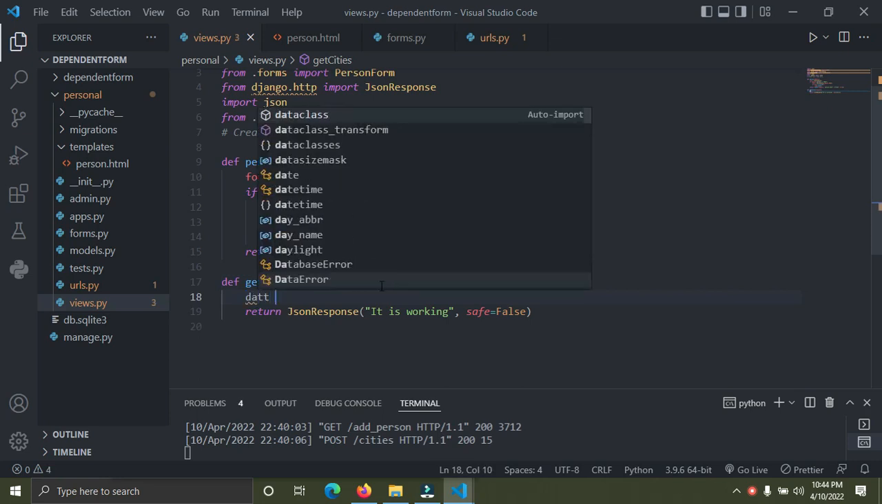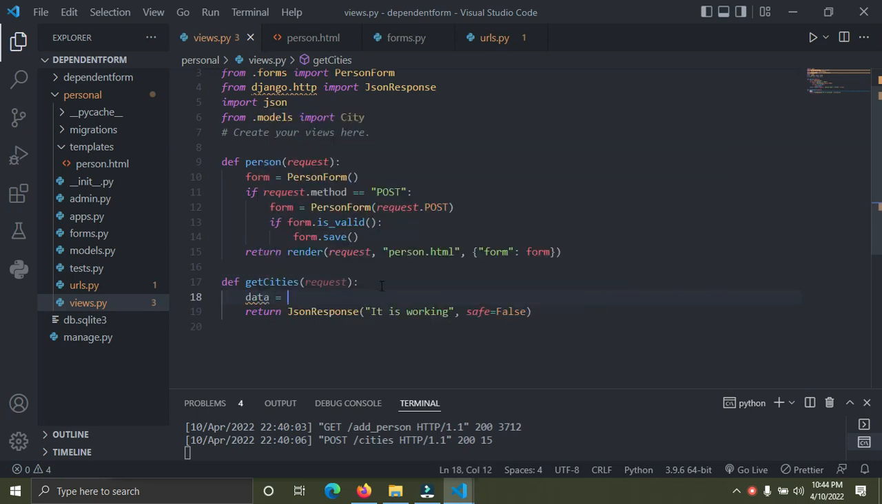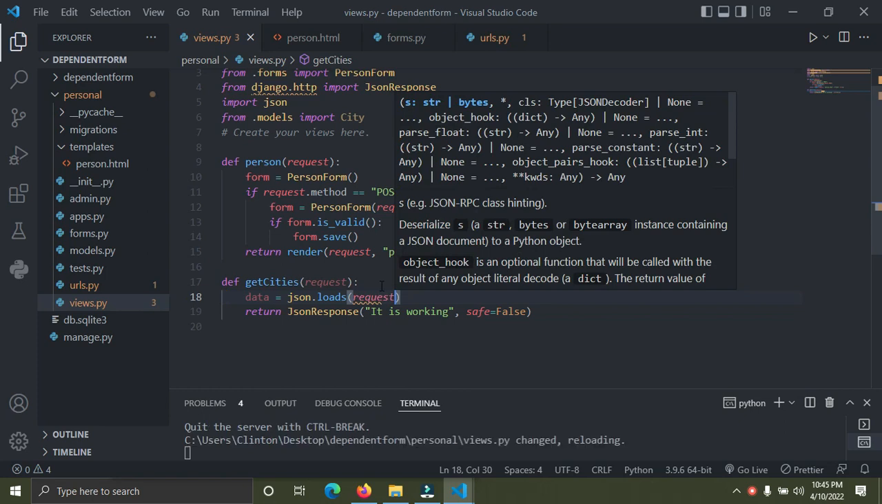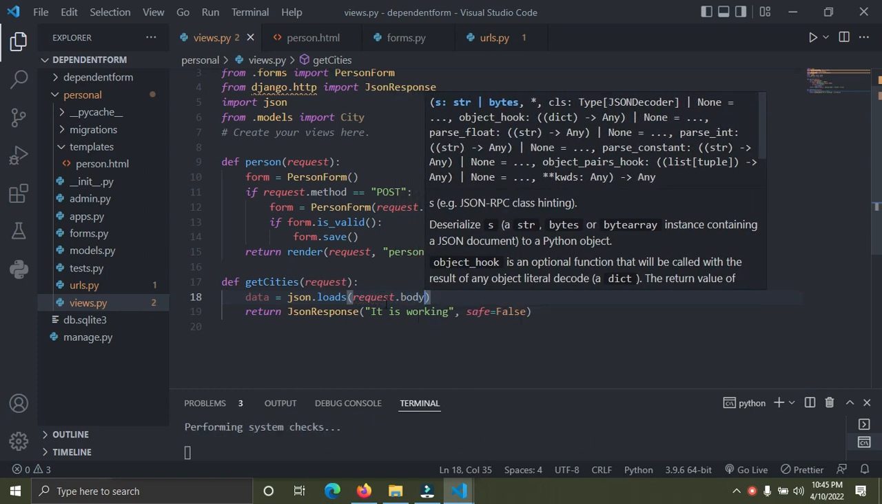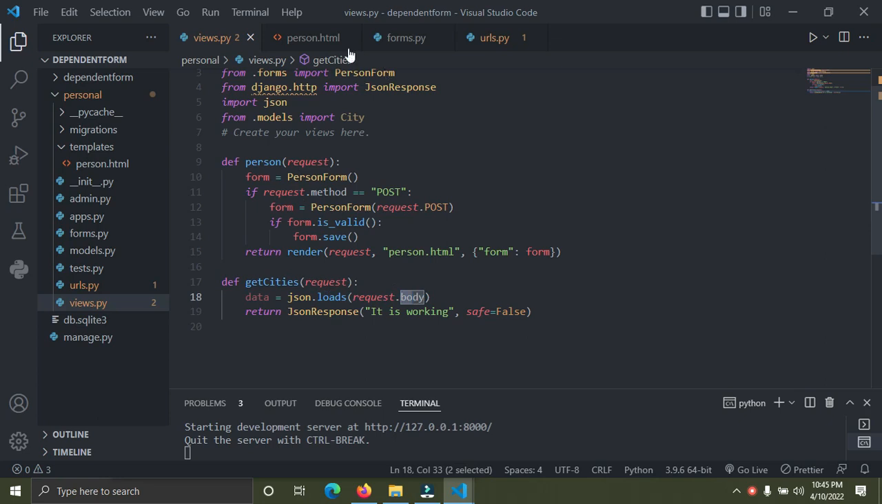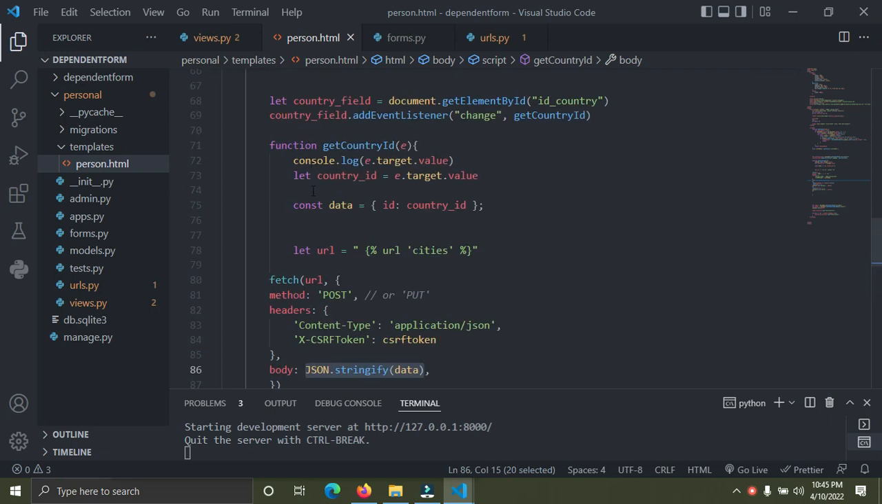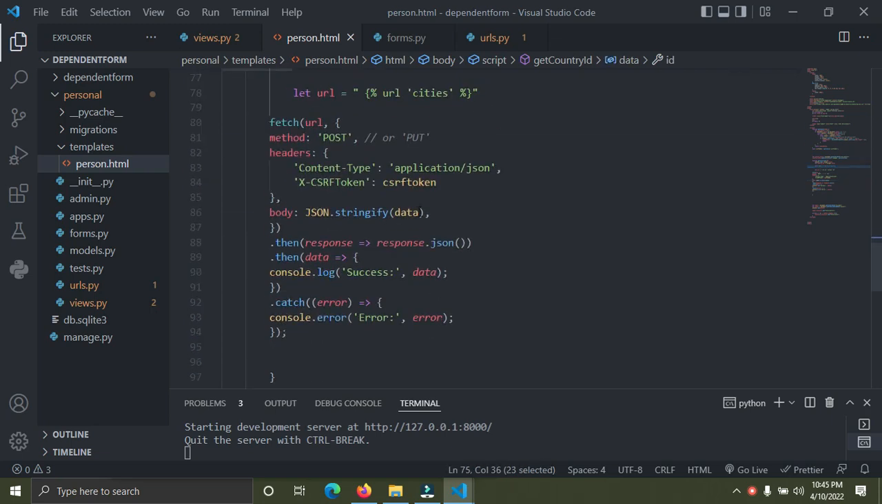So data should be equal to json.loads. That's why I say you need to import JSON at the top. So I'm going to say request.body. Understand? This request is coming from the request argument, and the body is coming from the fetch API. This key called body is where we have our data converted to a string. It was once an object, but this part is what sends the stuff to the backend. This is the actual stuff, this body key.